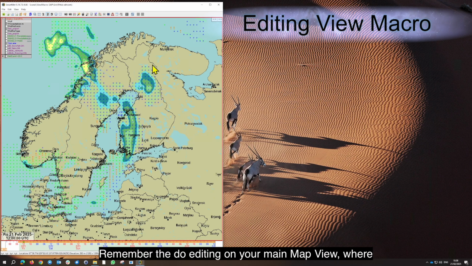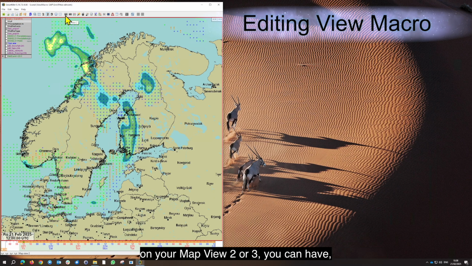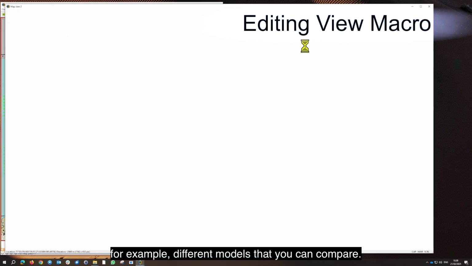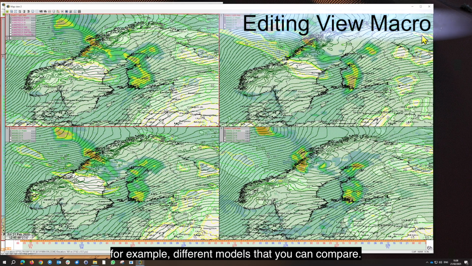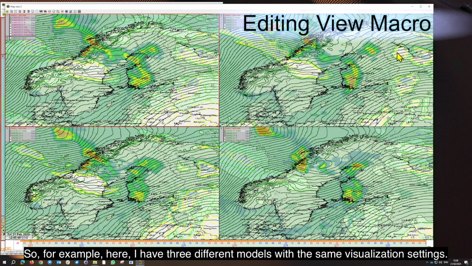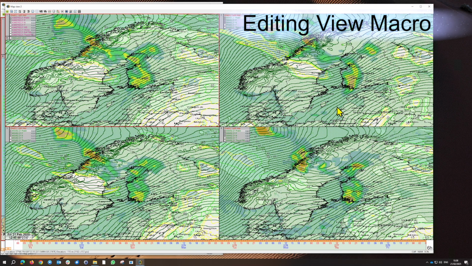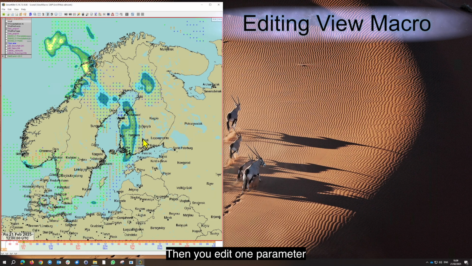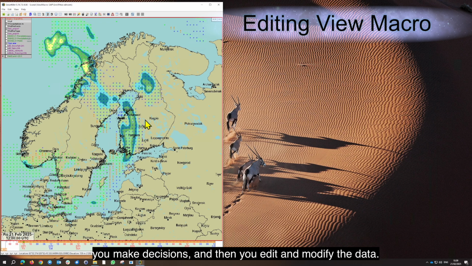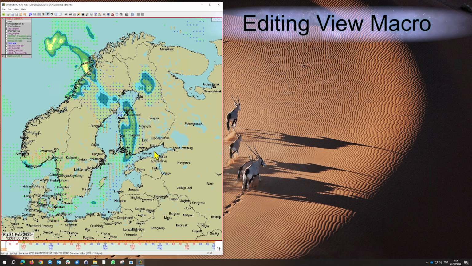Remember to do editing on your main map view, where you can see all the tools related especially to the editing. And on your map view 2 or 3, you can have, for example, different models that you can compare. So for example, here I have 3 different models with the same visualization settings. Then you edit one parameter by one parameter, starting with the precipitation. You compare the models, you compare the outputs, you make decisions, and then you edit and modify the data.